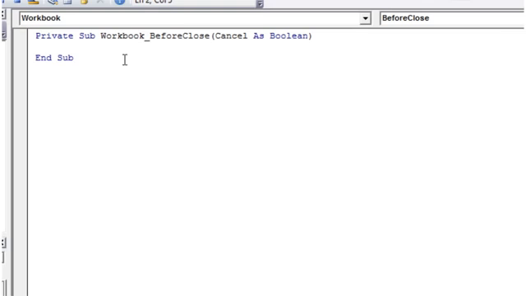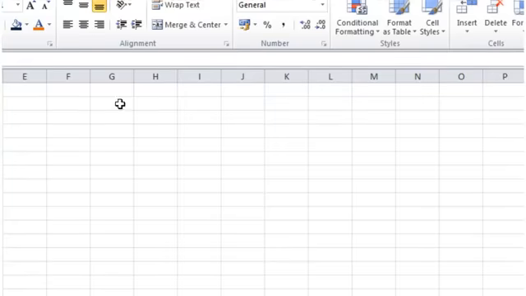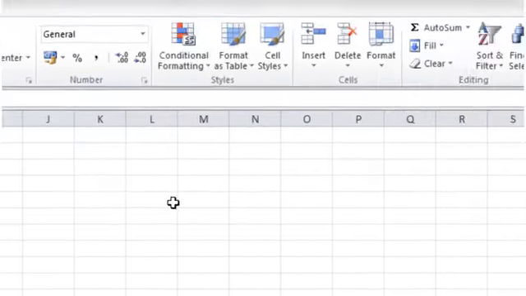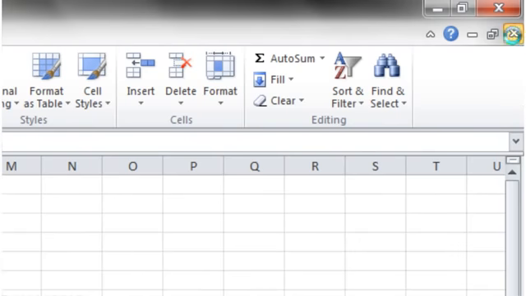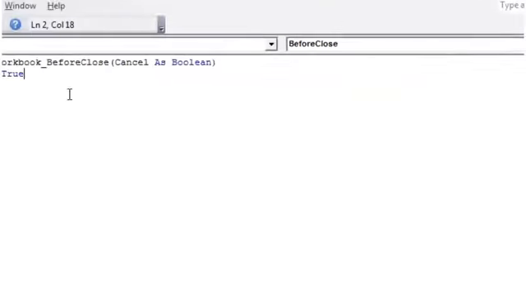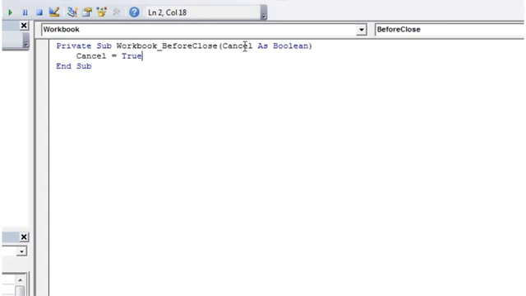So here's before close, and you'll notice this is giving you a cancel variable again as boolean. So if you set this equals true, so cancel equals true, then when you try and close the workbook, it's going to cancel it and it's not actually going to close. If I show you this now, you'll notice it's not doing anything when I try to close it down. So that's how you use that variable.